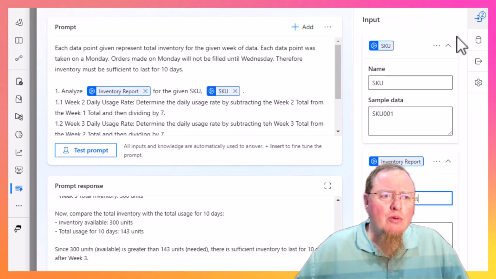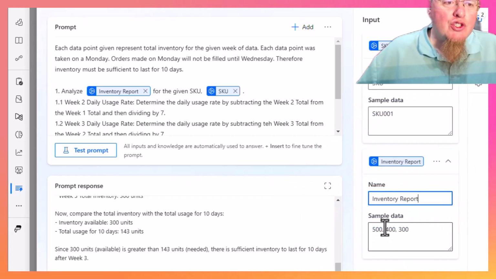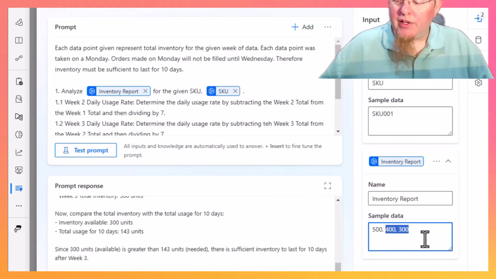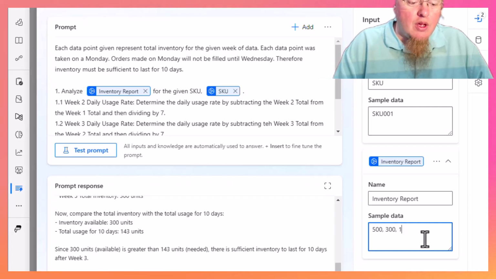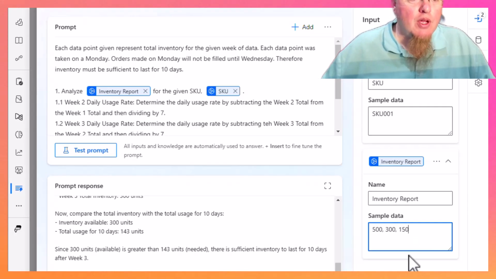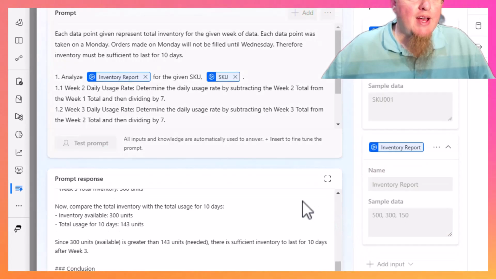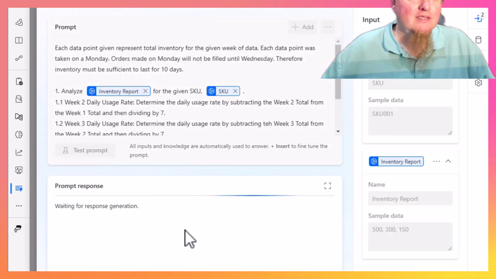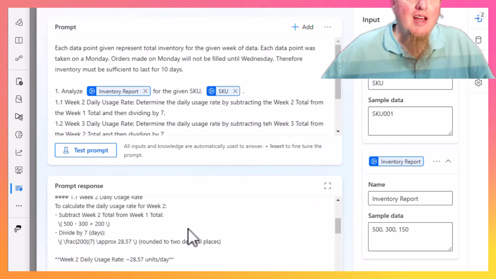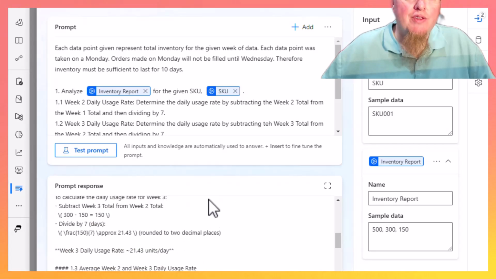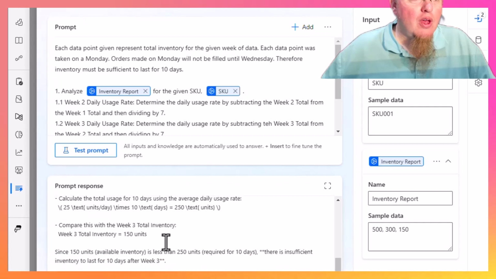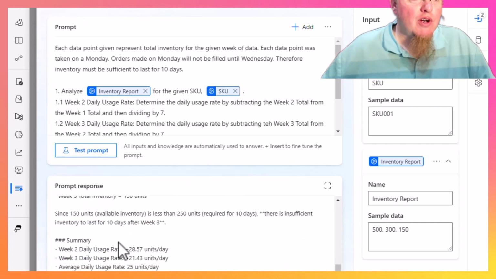So let's go back into our values and let's change what our sample data is. And let's change it to say 300 and 150 there, okay? And let's save that and let's do another test. So now you can see based off of this test that based off of our current inventory, no, we do not have sufficient inventory.